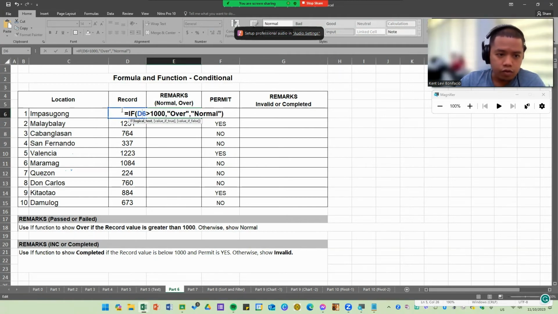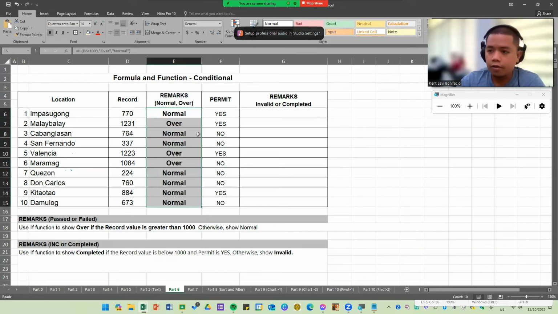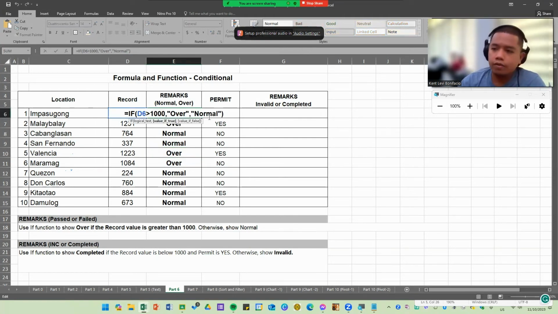So it's a simple formula. If D6, the record, is greater than 1,000, it will show over. Else, it will show normal. Enter. The result is normal. Is that right, based on the condition? Then we just drag it down. If you want to check, just check. Basically, if this formula is correct, Excel can provide us with the correct answer. This technique can be used if you only have one condition.